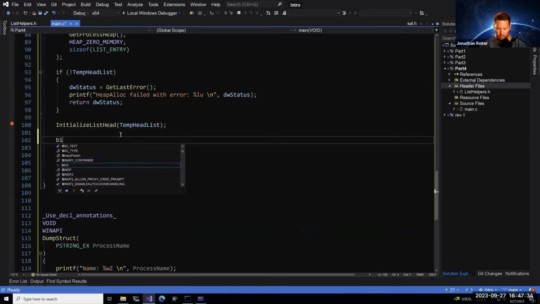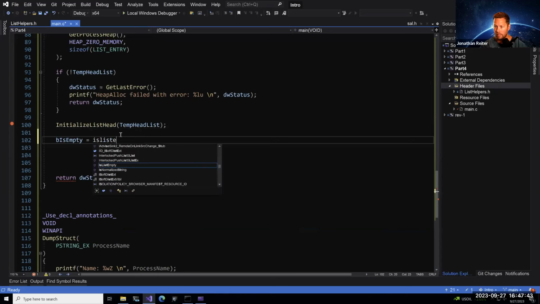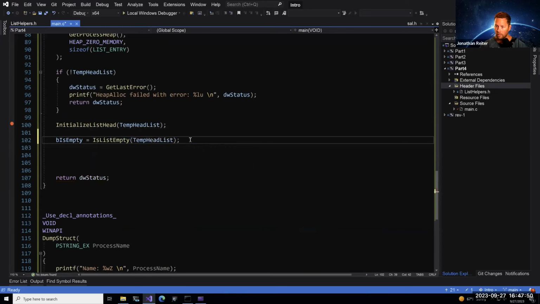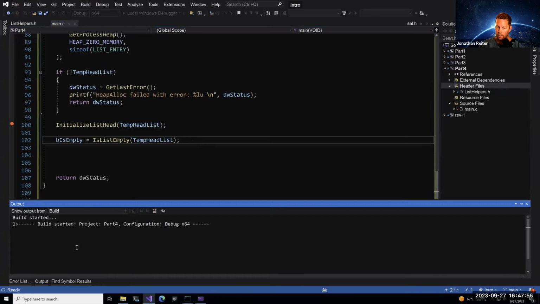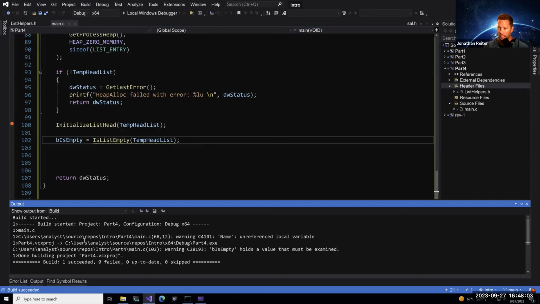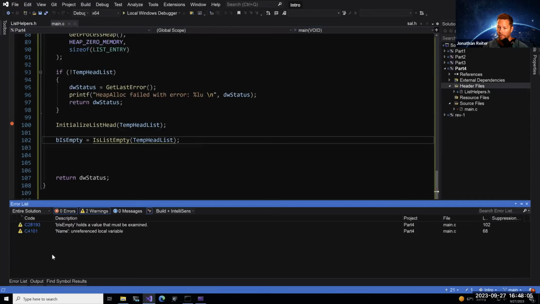Whoa, what was that? I don't know what that other crazy thing is. Okay, so is list empty, and passing it temp head list. Okay, cool. Let me compile that. Let's just see if we get any crazy warnings. Don't care about that one. What's this?